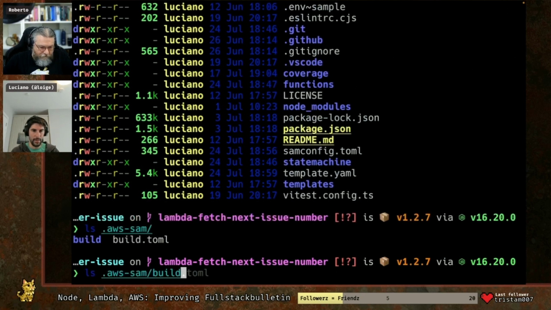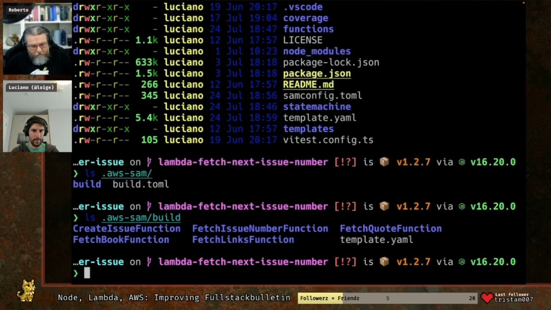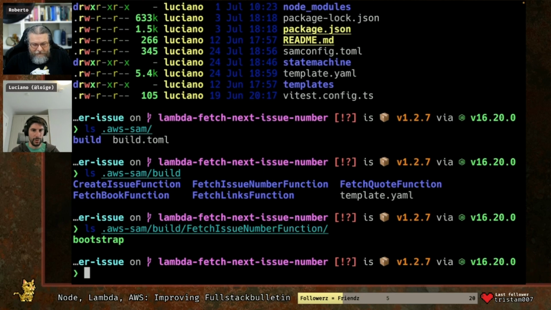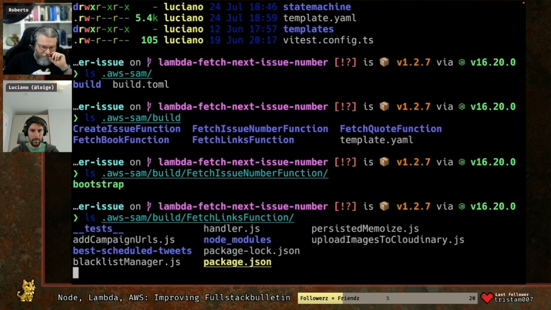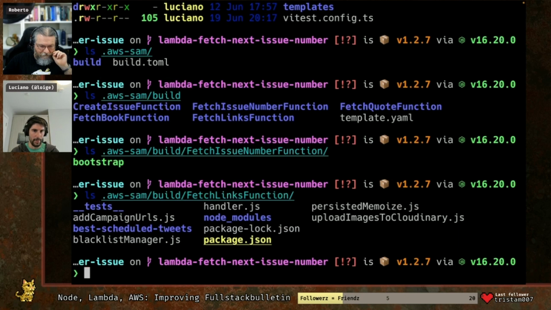Build. Yeah, so we can check fetch issue number. The other one will just be plain JavaScript, right? And this is just one file because it's a single binary from Rust. And if we check another one, I don't know, fetch links, this one will be a lot more because this is JavaScript. It's the JavaScript stuff, sorry.